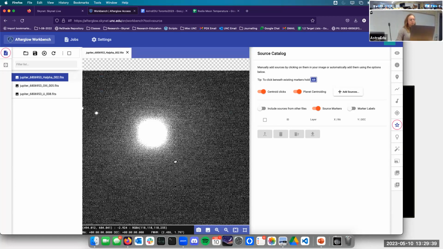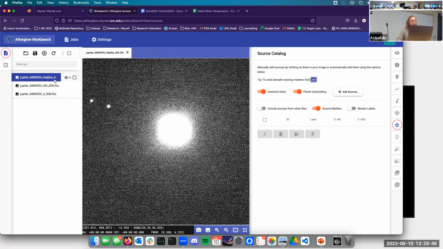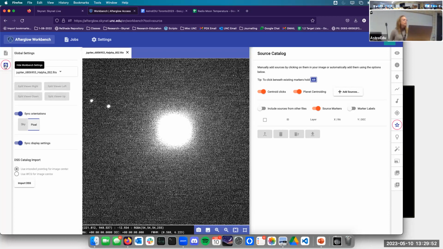One thing you might want to do first, mine is already this way, but it is these workbench settings over here on the left. So zoom in whatever your top image is to be your H alpha. And then go to workbench settings, and sync your orientations and make sure that it's on pixel. And then make sure the sync display settings is on. This just makes it easier. You don't have to like move your images around. They all zoom the same way now if you switch between them, which is pretty neat.